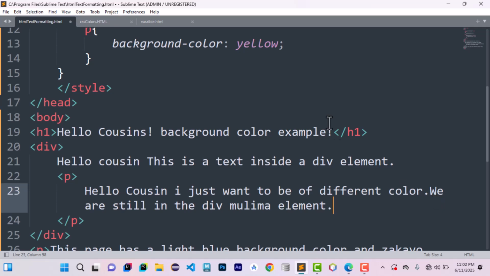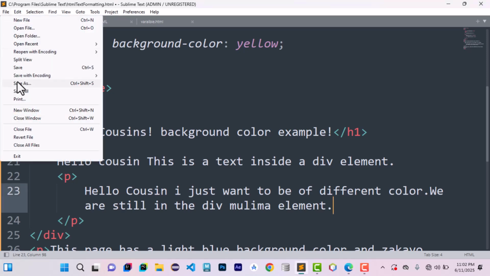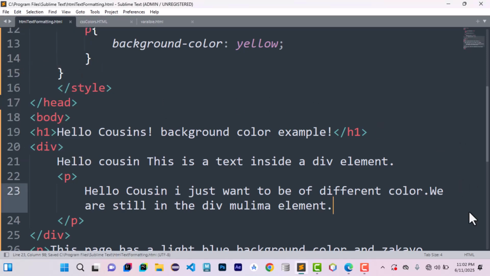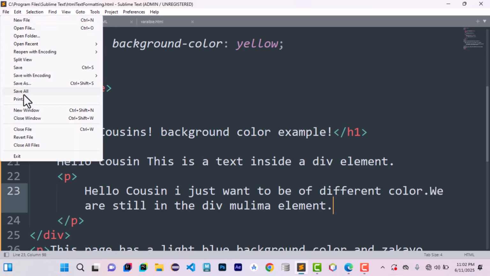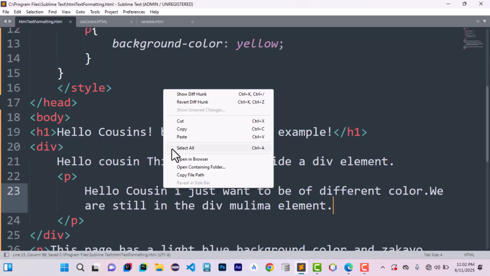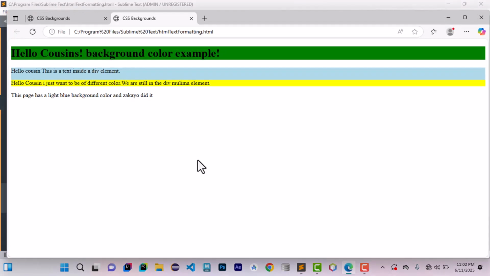Then I should save this. Let me save this and check whether we have changed. Let me open the browser. Hello cousins, background color example. You can see the light blue, and this one yellow. There we go. So in the same division, we have done what we were supposed to do.